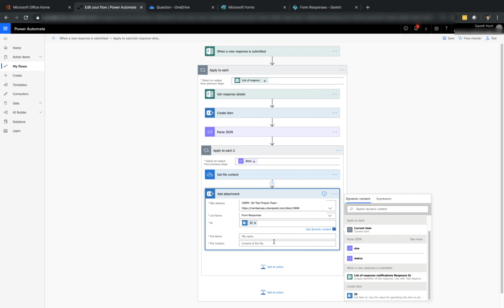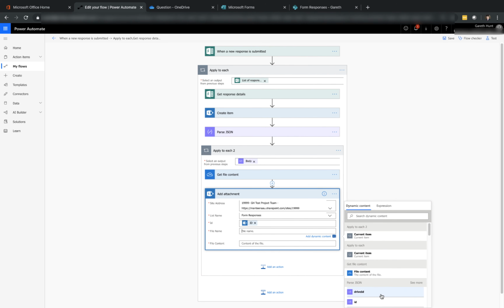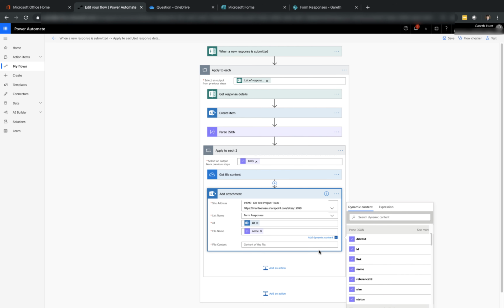In the File Name field, select the name from the Parse JSON action. This will contain the name of the file the user attached. You may also choose to create your own name for the file. However, if multiple files are being attached, you'll need to have a name that is unique for each file included in the response.